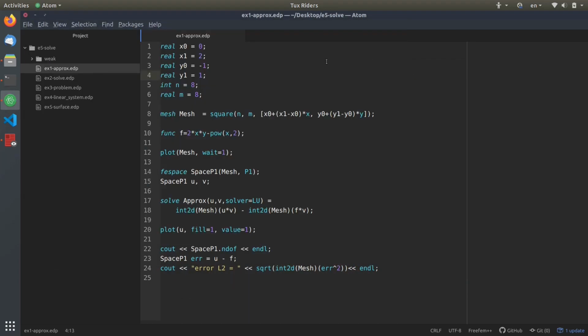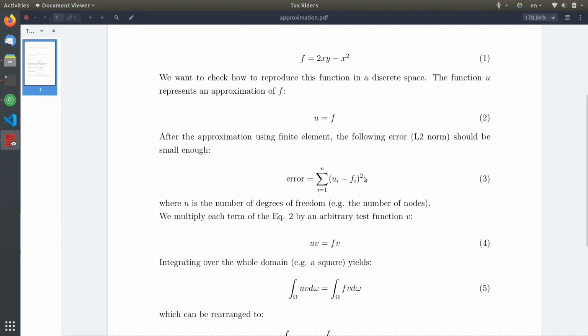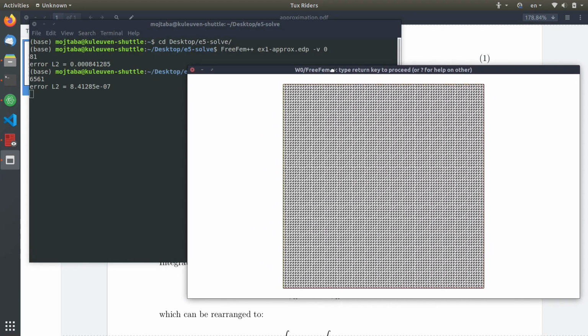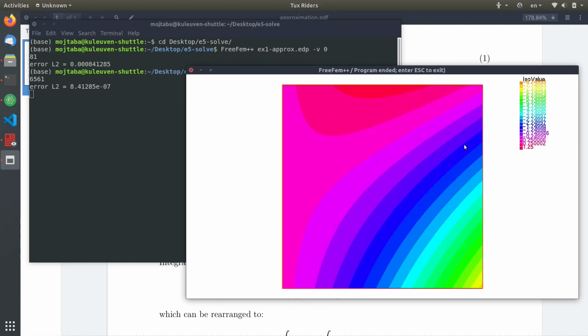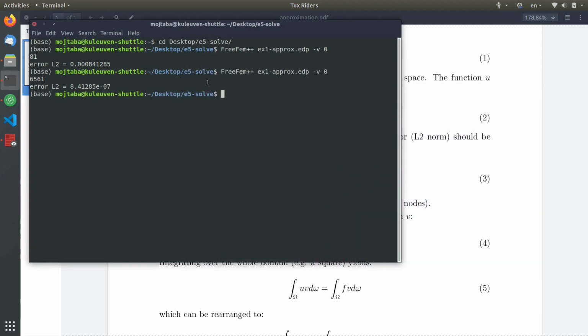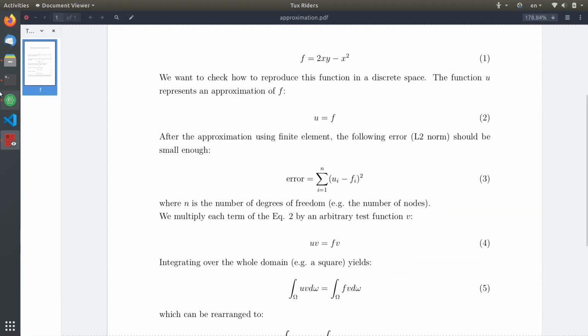And then, as we discussed in the theory video, and it is very trivial, if we increase the number of elements here, we should have a smaller error, because then we have a more accurate numerical representation, or in this case, function approximation of F. So let me run this with a finer mesh. This is the function. You can see that this is smoother and the error is very small this time. And so this was the first example.